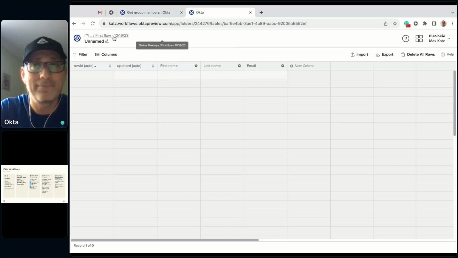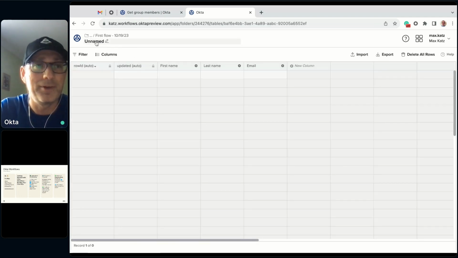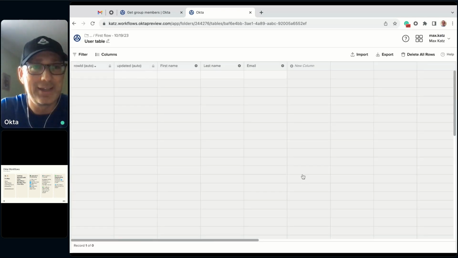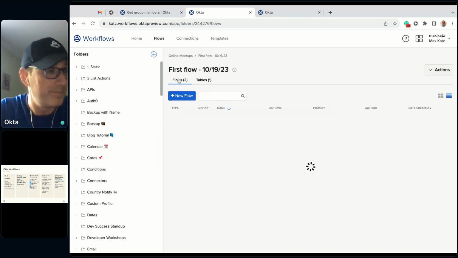Let's go back. Let's actually open this table in a new tab. Oh, I didn't give it a name. All right, not good. User table. Okay, go back and let's open in a new tab. And let's go back to the flow.